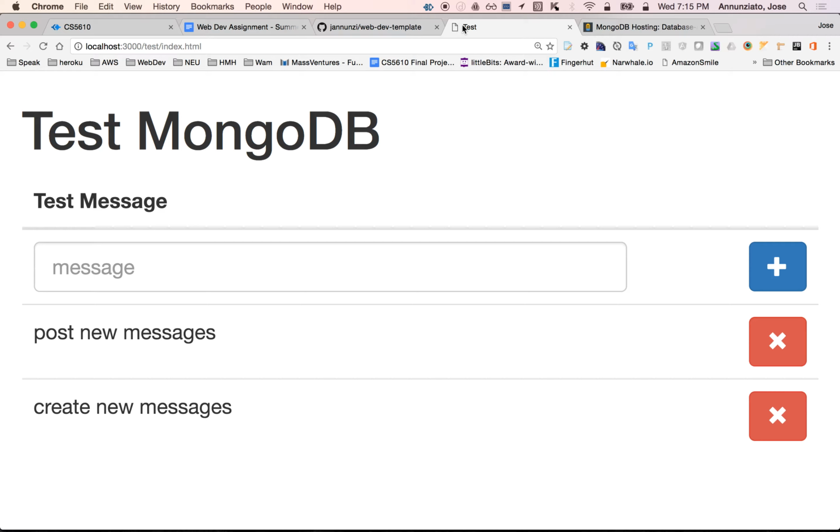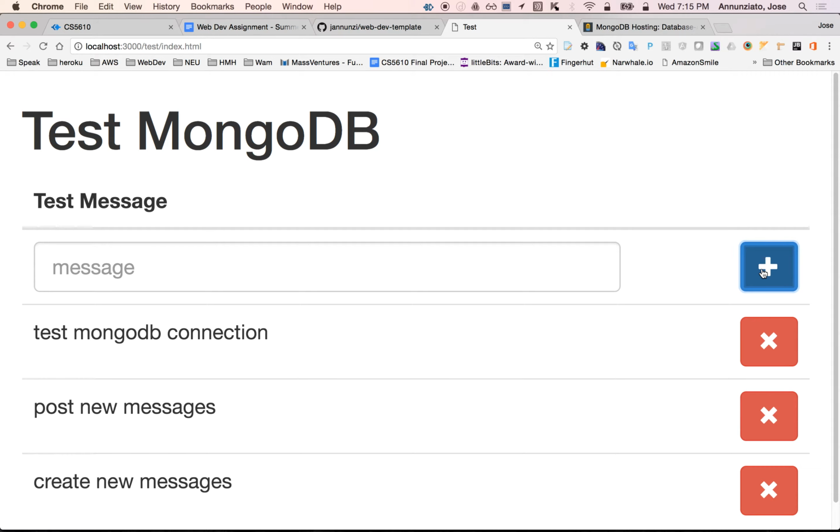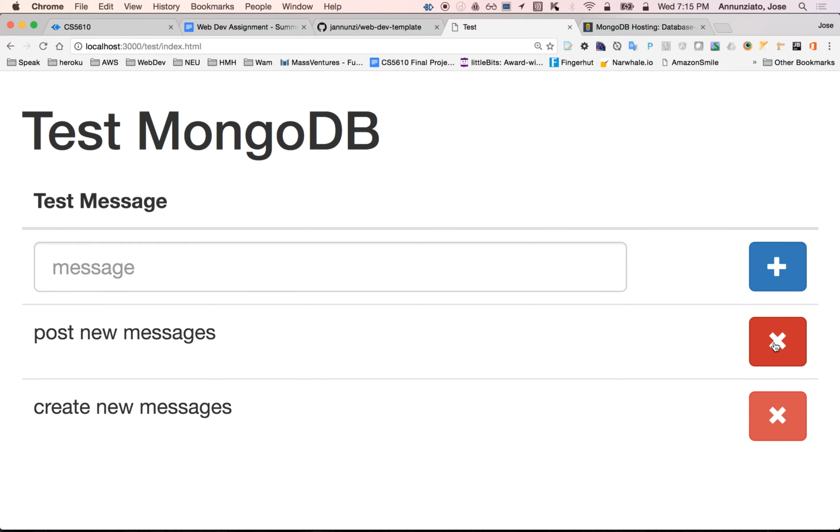So just for us to test that you have indeed successfully created a connection between the server and MongoDB or mLab, we have a little test harness here that is going to let us test the MongoDB connection. We say plus. We're going to do an insert into your database. We're going to do a query to see that it went out. We're going to do a delete, see if it deletes it.